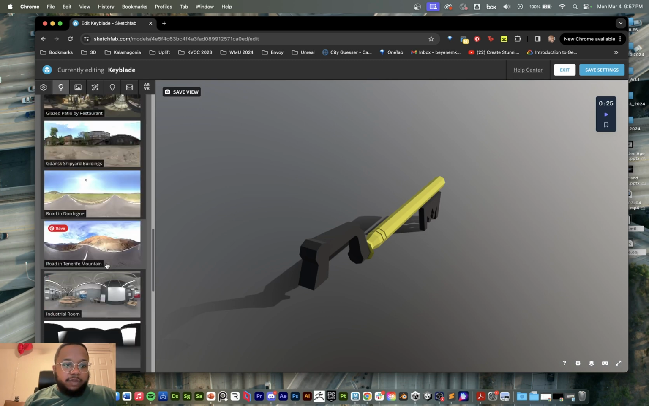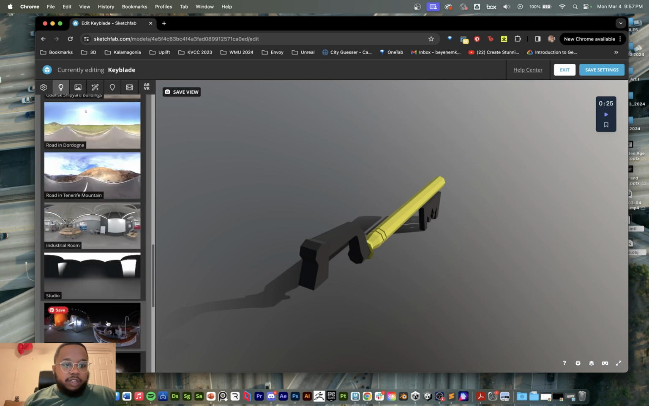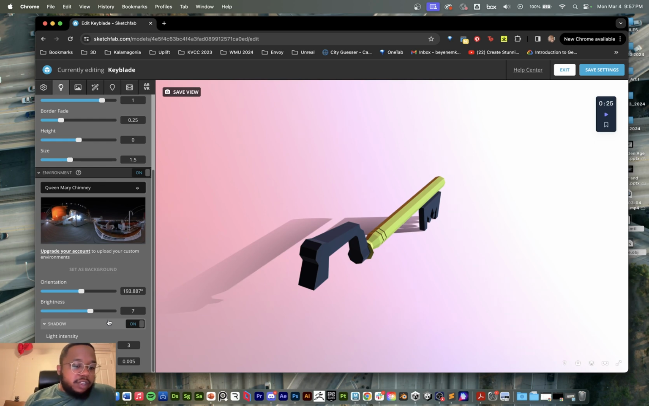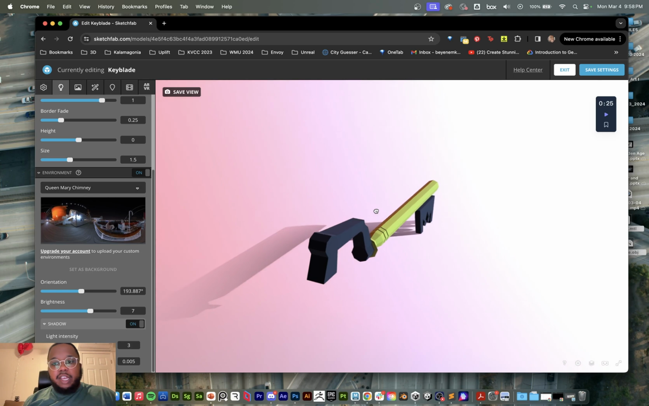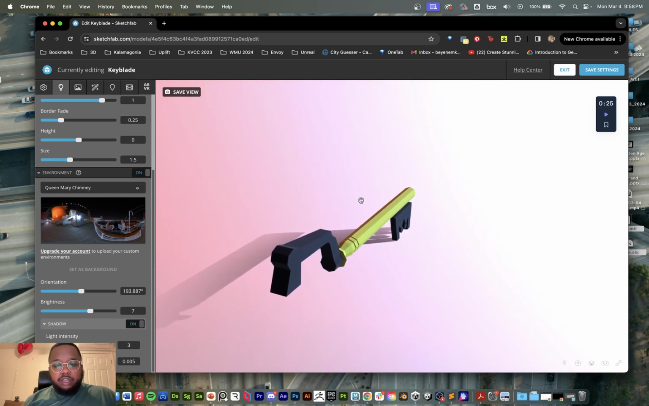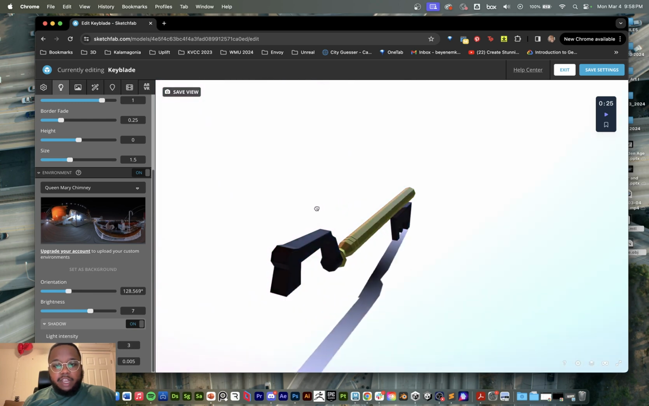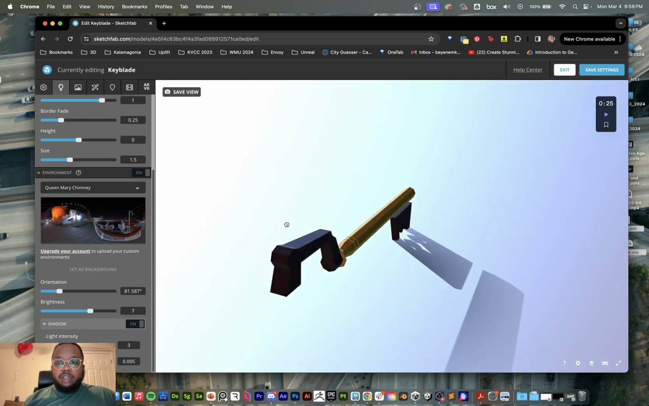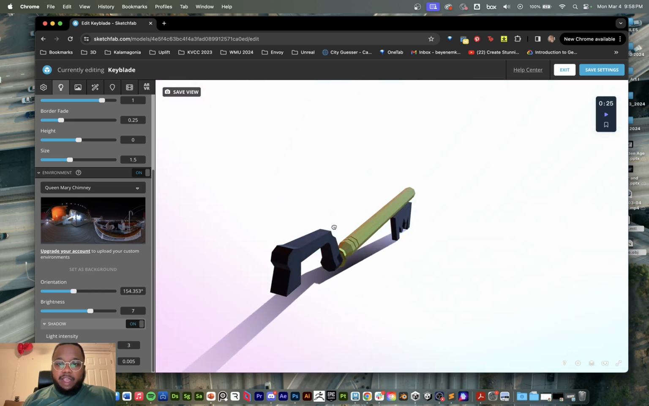Maybe we want to try nighttime. I love this one, me personally. Queen Mary chimney, and just see how that lighting changes here. Then I'm going to hold my Option key on a Mac while holding the middle mouse button and just drag that lighting around. Once I'm happy with it, again, save that view.